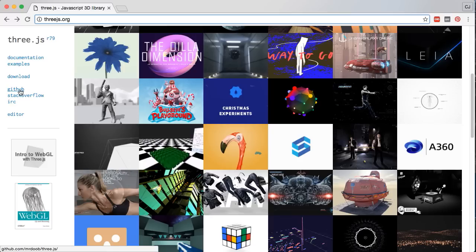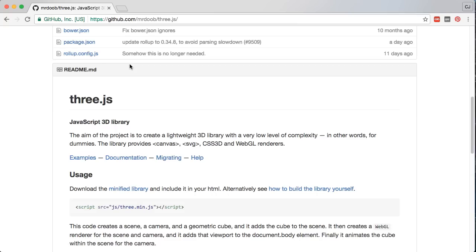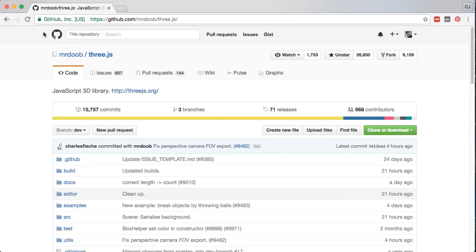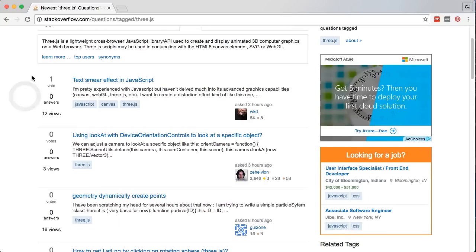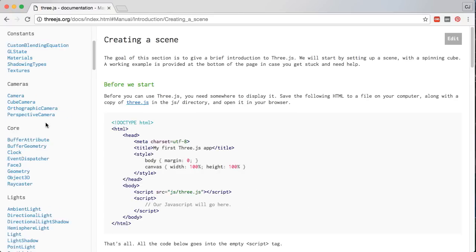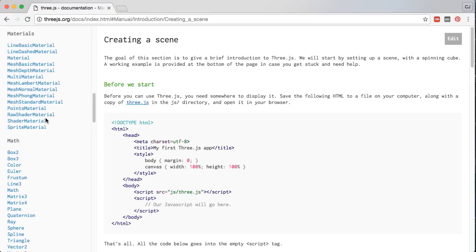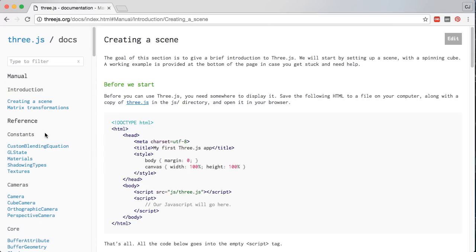They also have a link to their GitHub page where you can go through the source code and submit issues or track the progress of the library and its development. They also have a link to Stack Overflow where you can get support and ask people questions in the community. There's also documentation which goes through the API and the properties that you can manipulate and the different classes within the library itself and what you can use it for.